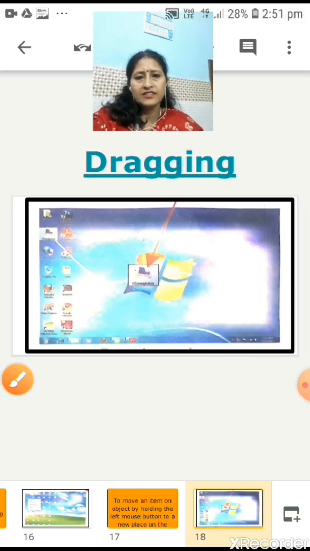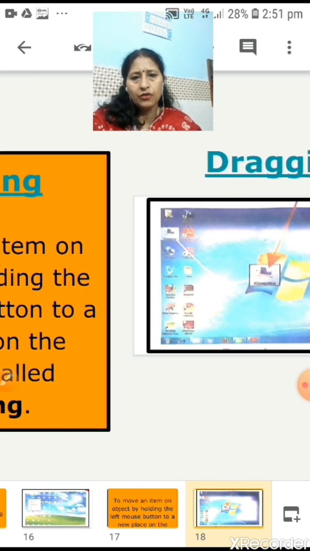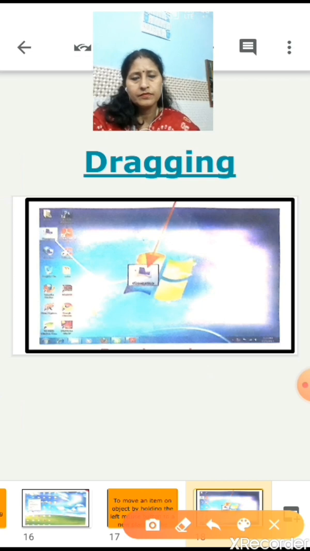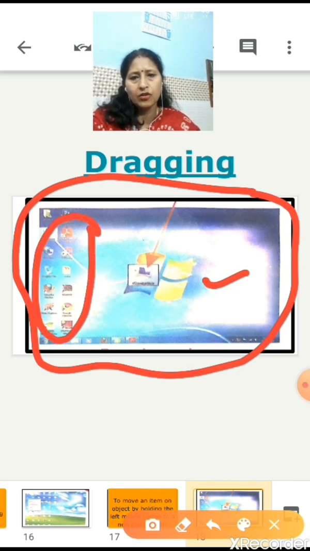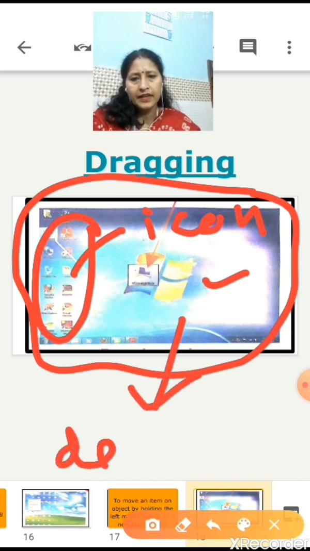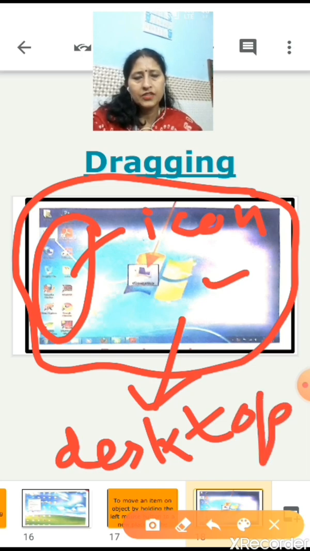Children, you can see on the screen, this is the window screen, and this is the desktop, and these small icons on the desktop are called icons. Children, this is the dragging. When we single click and select any icon and drag it to another place, this is called dragging.